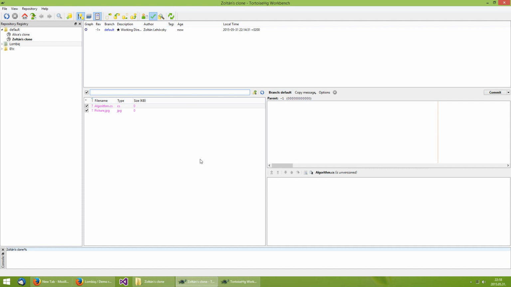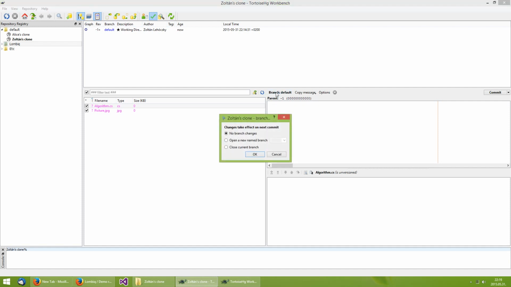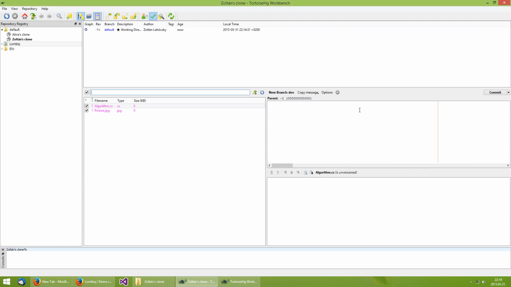Anyway, here is the commit window, or a commit dialog, or a commit part of the window. And here's the branch selector. Here we can select which branch to commit to. Again, it would go to the default branch by default, but as I mentioned earlier, commonly we use the dev branch. So I will open a new branch here. We'll call it dev, and this will be our initial commit. Commonly we use initial commit as the commit message for the first commit.